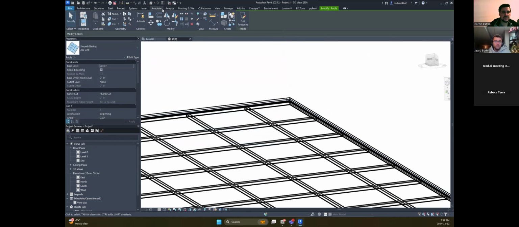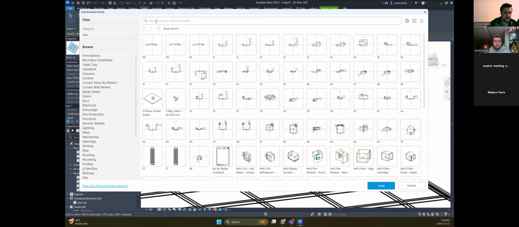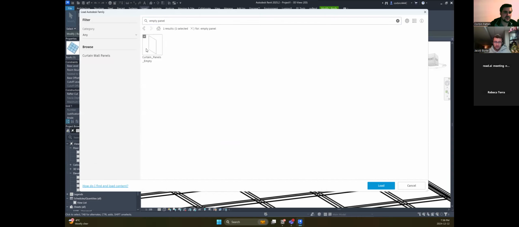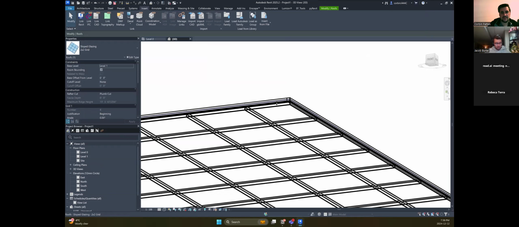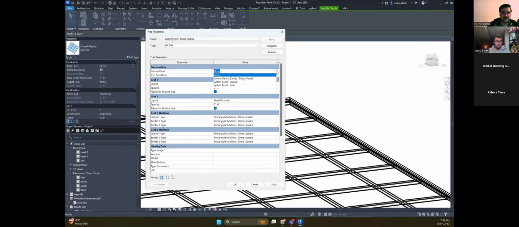So let's go, empty system panel. Yeah, if you have empty system panel, that's good. If you don't, we'll go to load Autodesk family and we'll type in empty panel. I think it's called something like that. So just loading. This is already looking way better. So you have your empty panel there, and so we'll load that in. And then I'll just go back to here and I'm going to make this 2x2 grid have an empty panel.